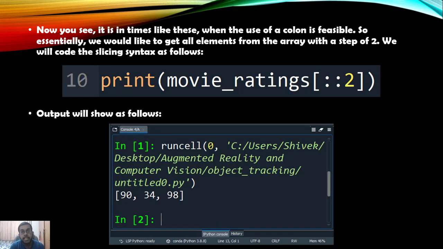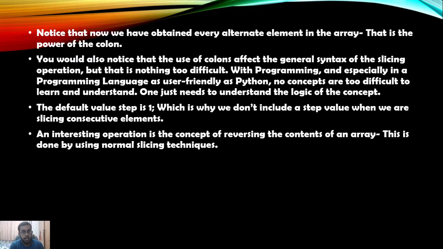Now you see, it is in times like these when the use of a colon is feasible. So essentially, we would like to get all elements from the array with a step of 2. We will code the slicing syntax as follows. Print movie ratings colon colon 2. Output will show as follows. 90, 34, 98. Notice that now we have obtained every alternate element in the array. That is the power of the colon.